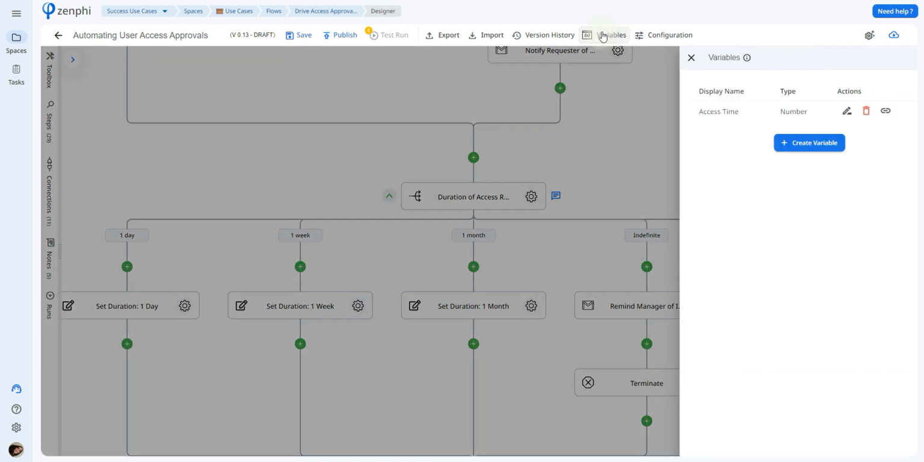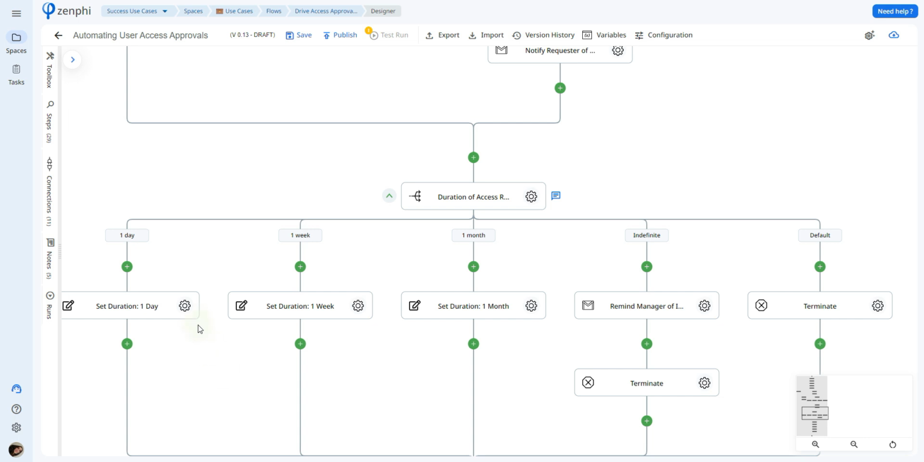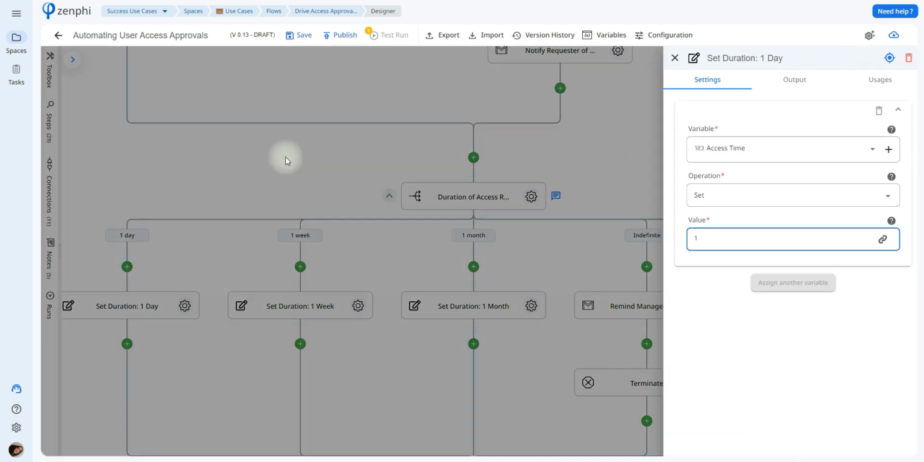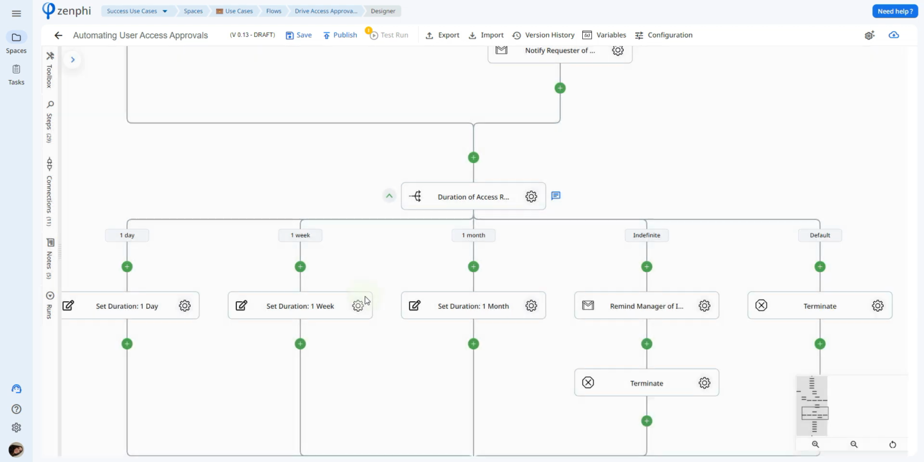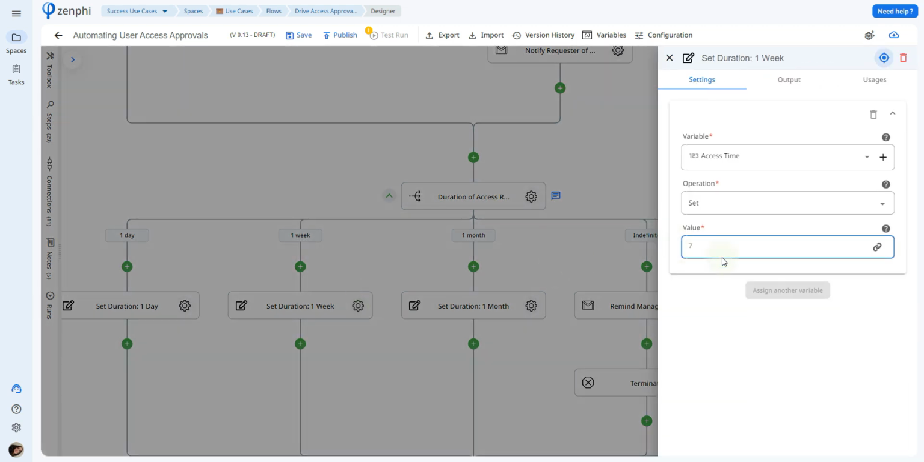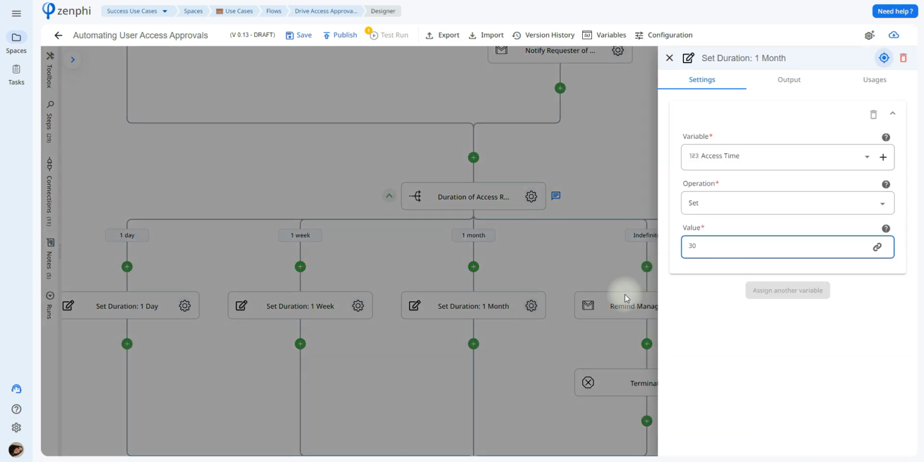And I've created a variable called access time, where I'm going to store the number of days that they're going to need access. So here where it says 1 day, I have used the set variable action. You would select it from the drop-down menu, click on set, and here the value is 1 since it's only 1 day. For 1 week, I've done the same thing except the value is 7. And for 1 month, you guessed it, the value is 30.